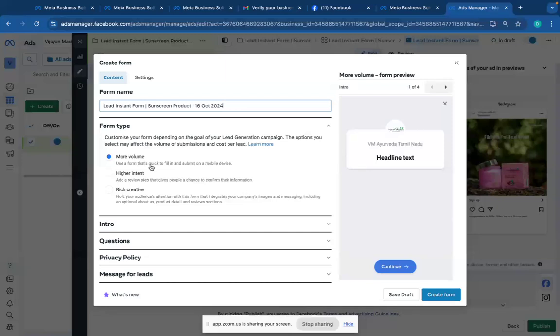This form type is More volume, Higher intent, or Rich creative. More volume means your form should be very easy for them to submit; they can simply do it on mobile. Higher intent means you take a further step and review them, with some verification process. Rich creative means you have to integrate your company images and messages. But you can always keep this form type simple, with more volume, because if you add more things, it becomes very confusing for them. They'll skip the form, and you miss some contact detail leads. So keep it very easy for users to submit their details.